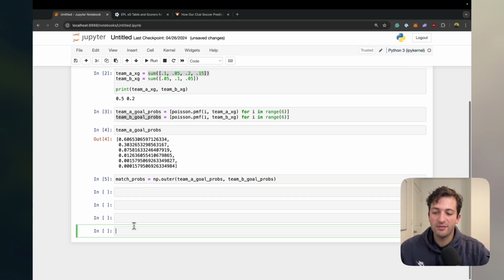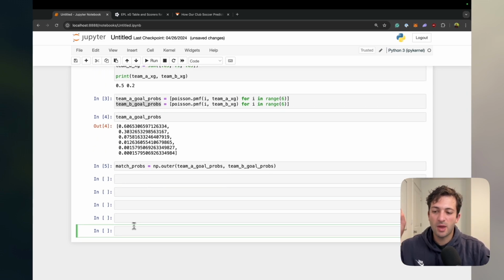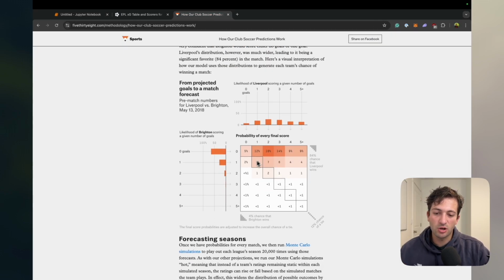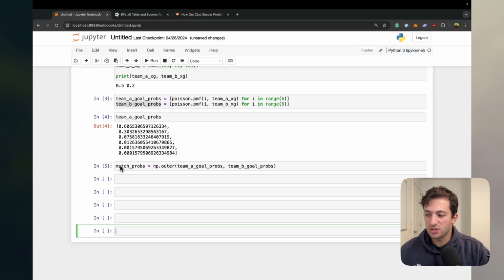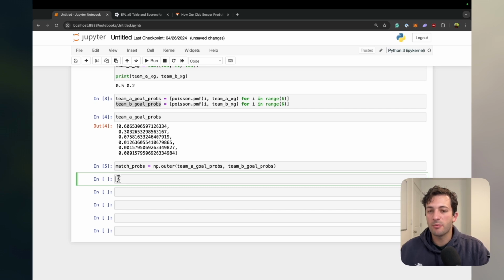It's going to give us the probability of team A scoring 0 goals, team B scoring 0 goals, and then team A scoring 1 goal, team B scoring 0 goals. If you look at the numbers underneath the hood, it'll look something like this right here. And so now what we're going to do is calculate team A's probabilities from the match probabilities.